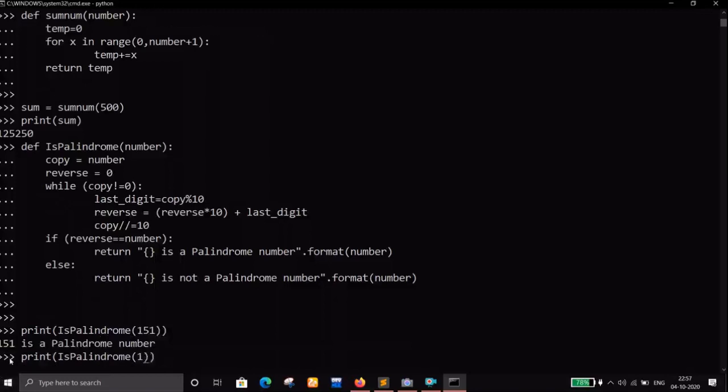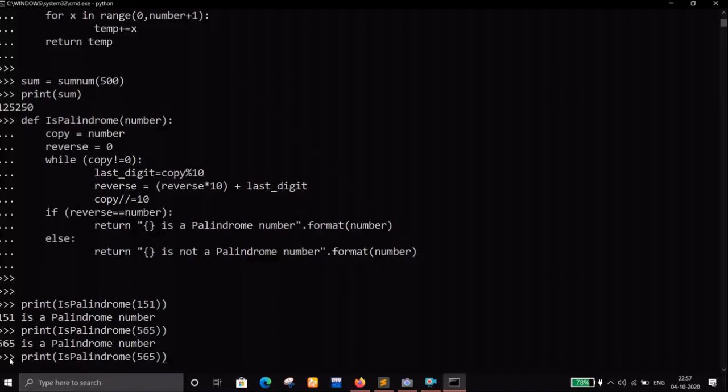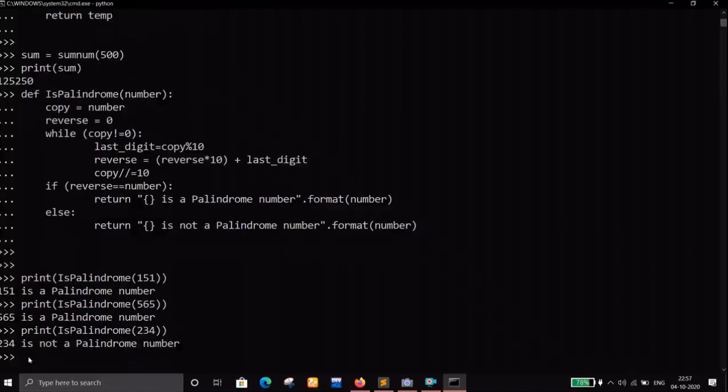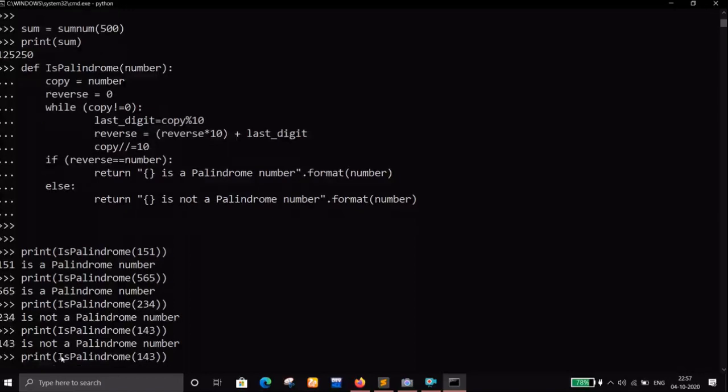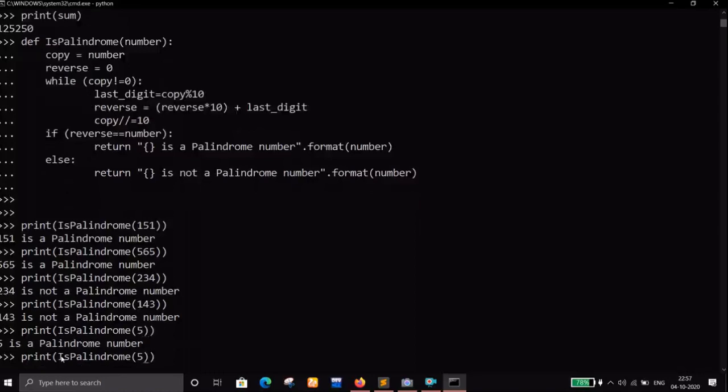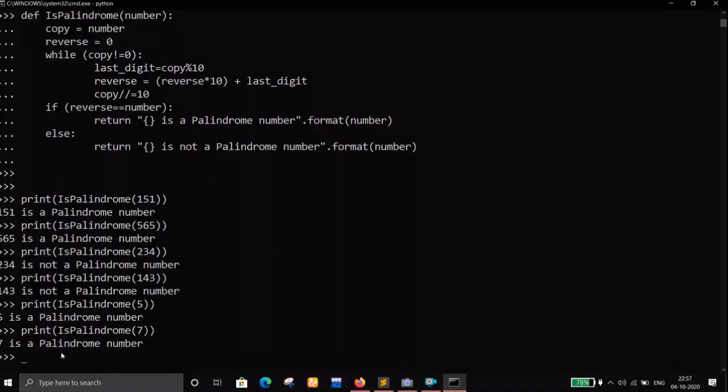Now again I can check 565. 565 is a palindrome number. If I say 234, 234 is not a palindrome number. Now again I say 15143. 15143 is not a palindrome number. If I say 5, 5 is a palindrome number. If I say 7, 7 is a palindrome.